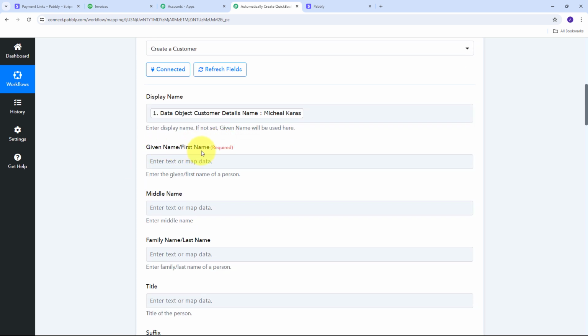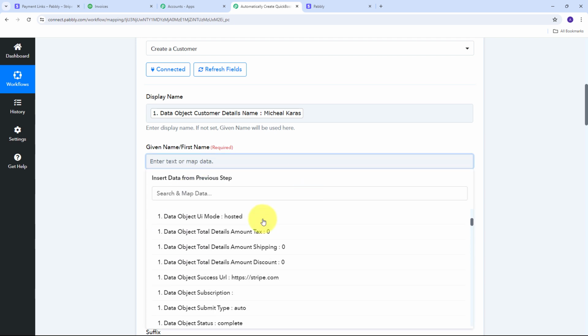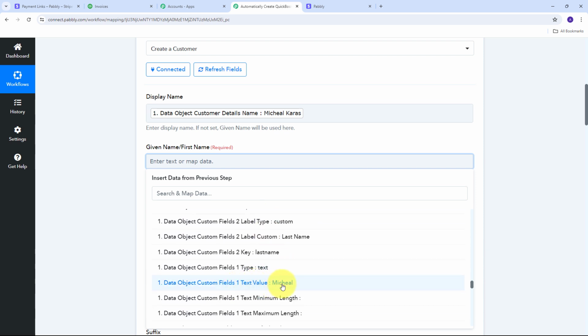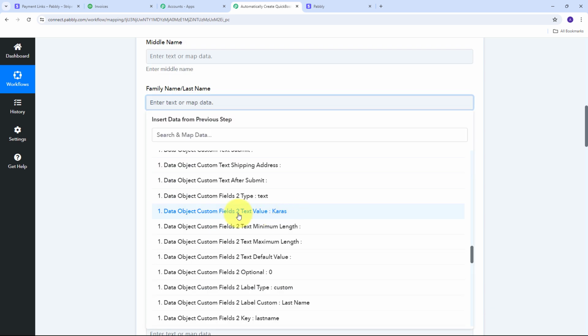Now here I need to first give a name or the first name. So I'm going to click here. I will open the response of Stripe, and here I'm going to search for the first name of my customer. So here this is the first name, that is Michael. So I have mapped that. Now I'm going to map the last name. So here this is the last name, that is Karis. So I'm going to map this.